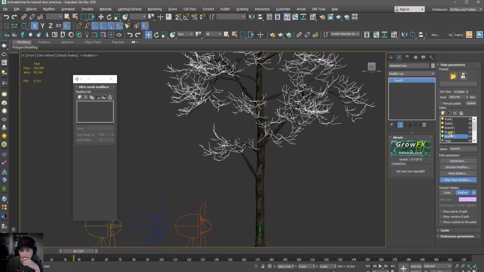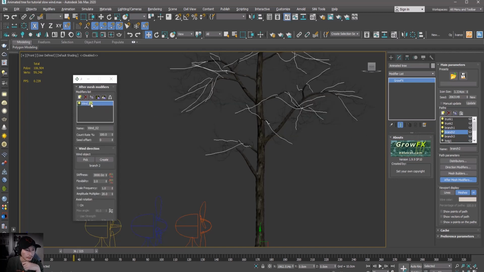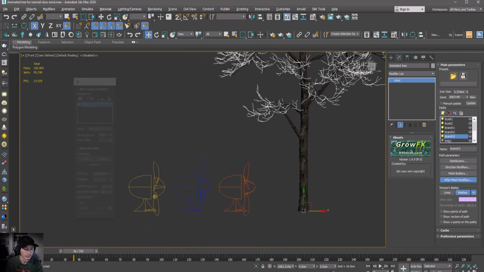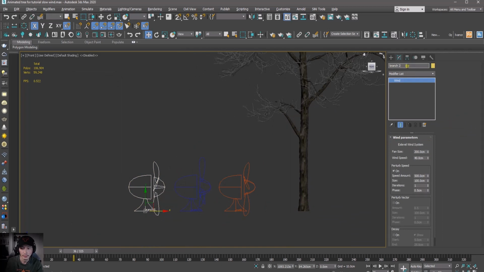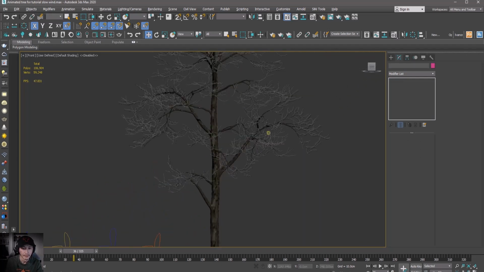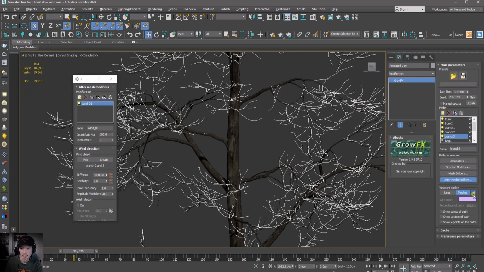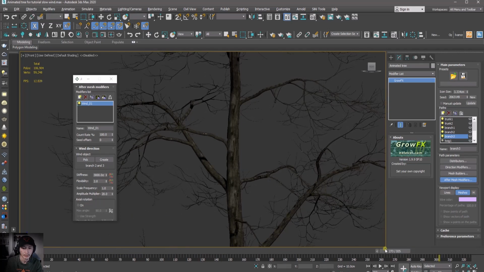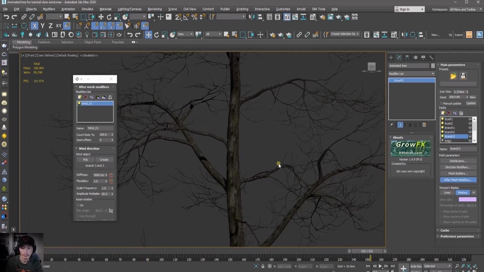Okay, so we'll just copy that one, copy modifier, and then go to branch tree, and then paste modifier. Should be same as branch 2. You can rename this to branch 2 and tree. Right. So this one should be animated by now. Yeah. So there's a slight movement on the branch tree.